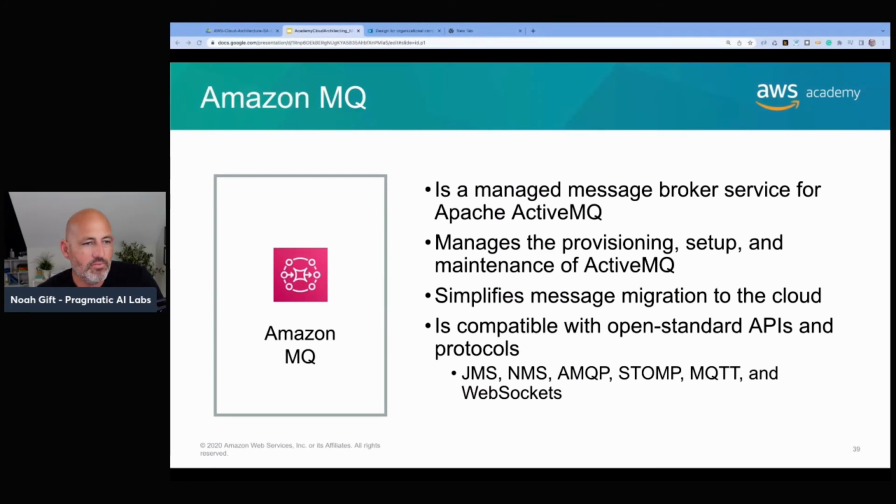And in fact, it has support for all kinds of different open standard APIs and protocols, including the Java Message Service, or JMS, the .NET Message Service, which is NMS, Advanced Message Queuing Protocol, or AMQP. I've actually used AMQP quite a bit with RabbitMQ, built huge systems actually with RabbitMQ, especially in games, and then Streaming Text Oriented Messaging Protocol, STOMP, and then MQ Telemetry Transport, which is the MQTT protocol, and WebSocket. So you can move basically from any message broker with Amazon MQ, which is a pretty cool feature.